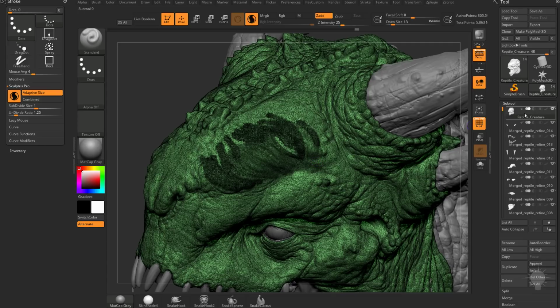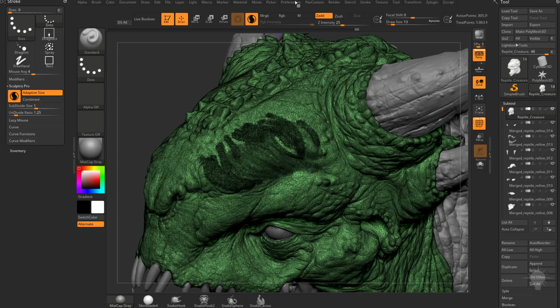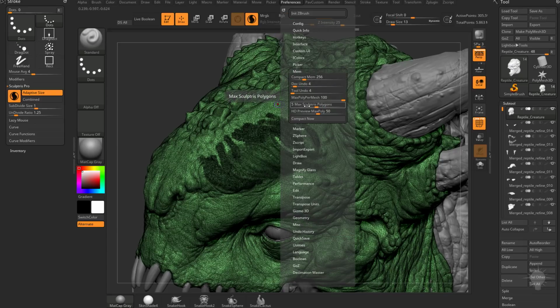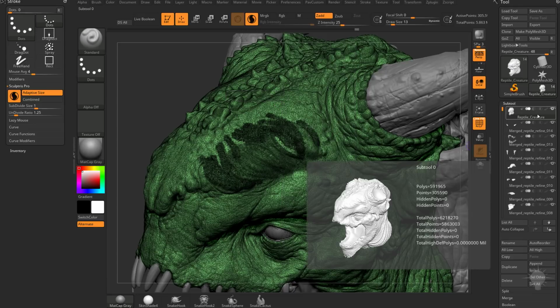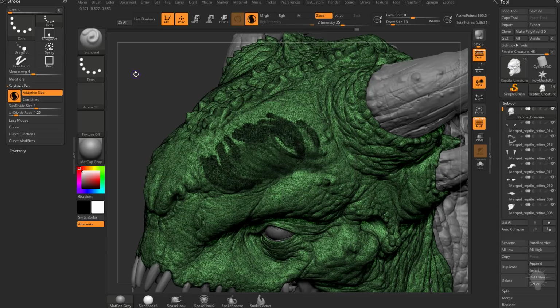Now, if I hover over this head here, this subtool, you're going to see that I'm at 591,000 polygons. So if I go into my preferences here and open up the MEM area, you're going to see there's a max Sculptris polygons limit. Right now, it's set to 5, that's 5 million. Again, if I hover over this, I'm at 591,000. So what I can do, just for demonstration purposes, I'm going to take this and I'm going to say 0.6. That's going to drop me at a max polygon resolution of 600,000 polygons.